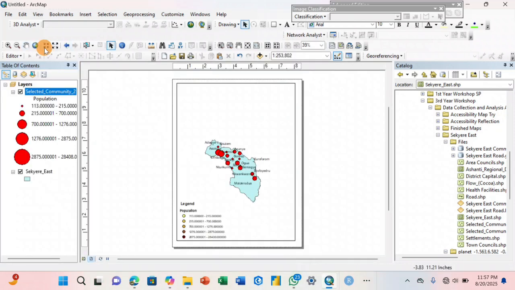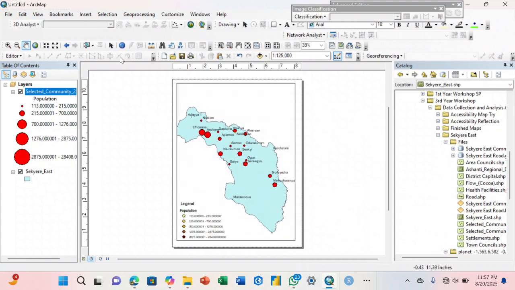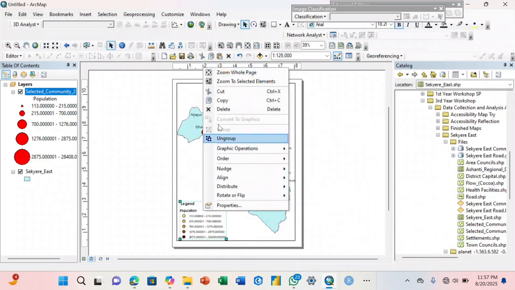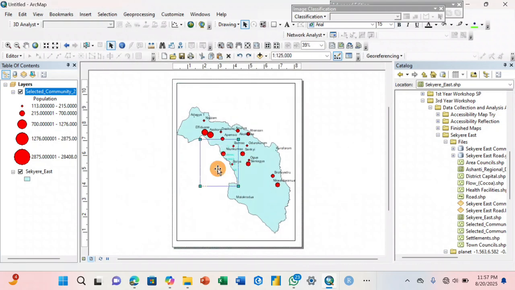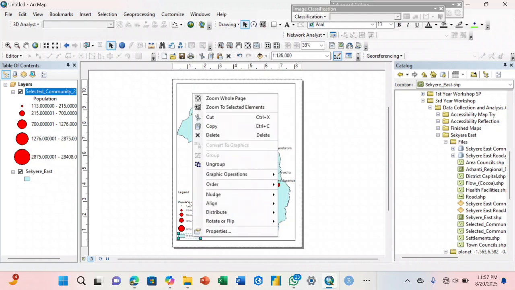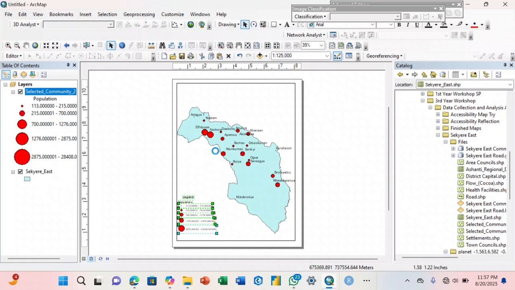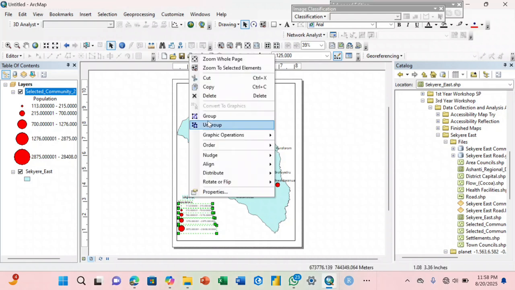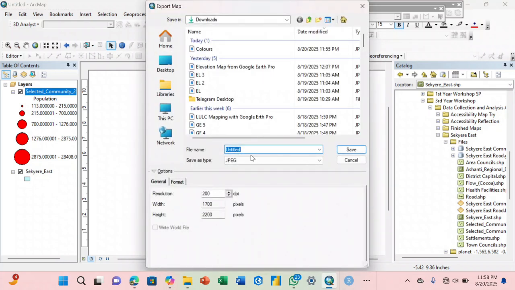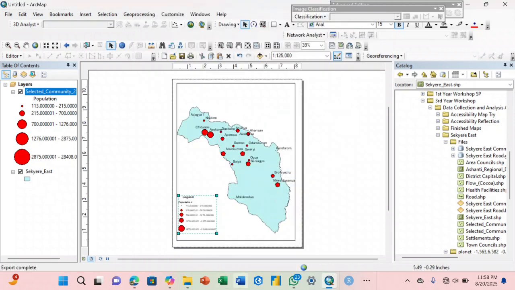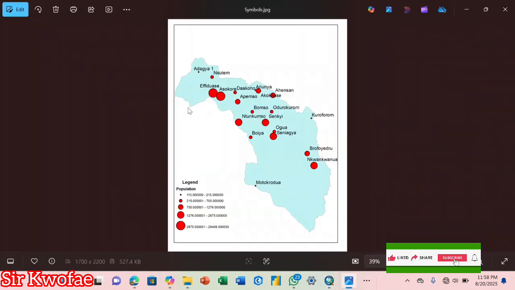Go to the layout view, zoom it. Now delete this one, add this legend. So now let me export it. Let us go and check it. So this is it. Have you seen that?